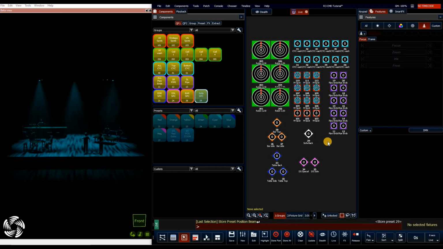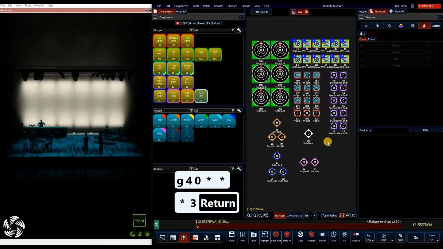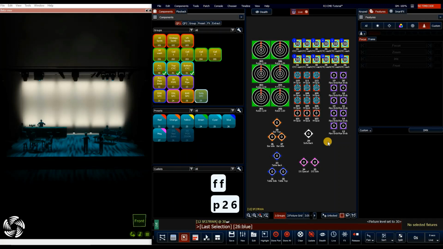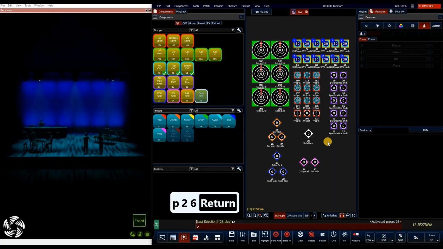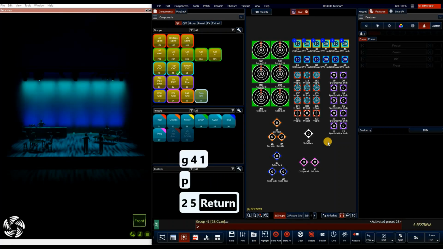So in our kind of imaginary show, I want to build kind of like a preset cue to start everything off. So I'm going to start with my spots as they are, and I'm going to bring in my psych. So I'm going to go group 40, and that's a bit bright, so maybe let's go at 3 for 30. And then I'm going to select them again and go preset 26 for my blue. That's really nice. In fact, maybe I want the top row to be in a cyan that matches my spots. So I'm actually going to go group 41 because that's my top row. Preset 25 for cyan to change them.